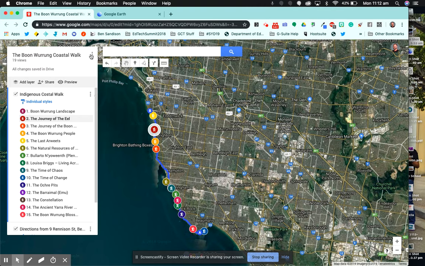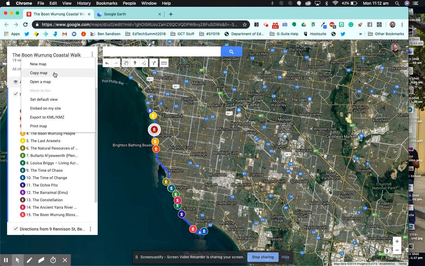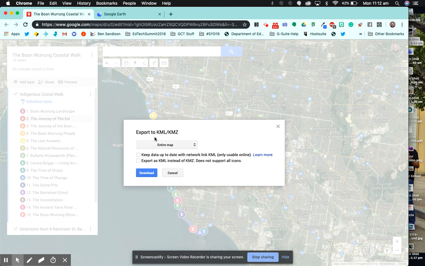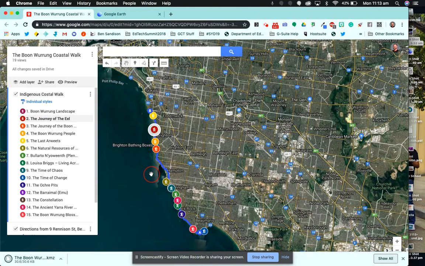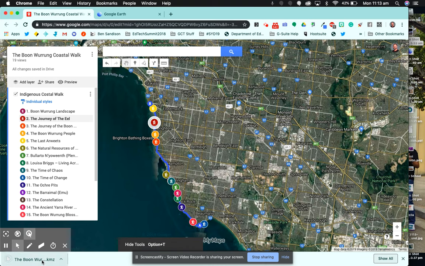If I go to my little hot dog up here and click on that, you can see that I have a few different options here, but the one I want is to export to a KML or a KMZ file. I'm going to choose the entire map, and I'm simply going to download. Once it does that, it downloads to the device you're on.